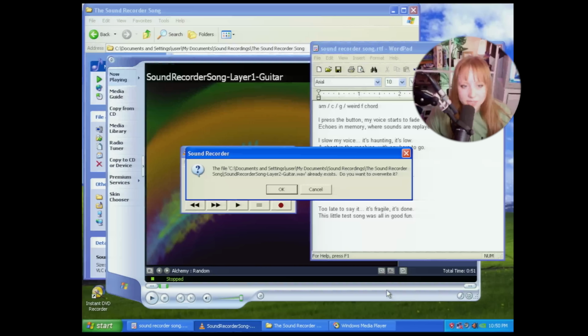Now I'm going to save this as layer 2. I'm going to play back the layer that I just recorded with the vocals and I'll add some harmonies. And at this point, it usually starts to get a little weird, so we'll see what happens.